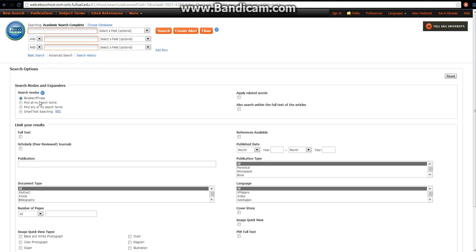Let's move on. Find all my search terms is a great one to use. You can cross-reference in these three different bars. You can cross-reference different terms, and this option forces the search engine to only find articles with all of your search terms.